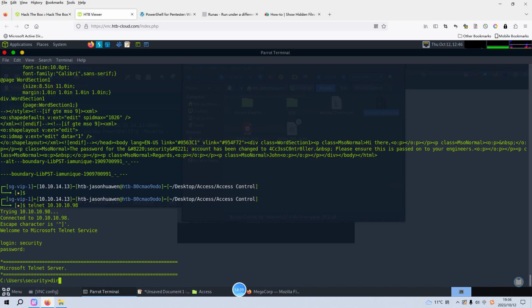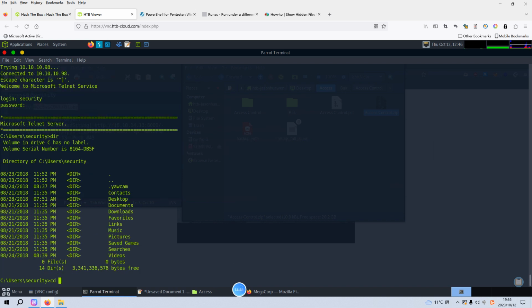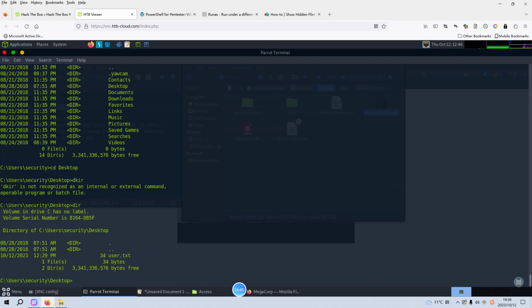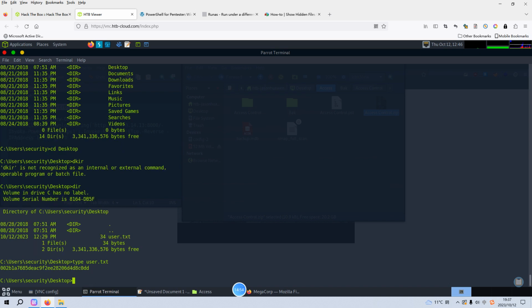And we can dir and go to the desktop directory. And we can get the user flag. We can use the type command to display the content of the user flag.